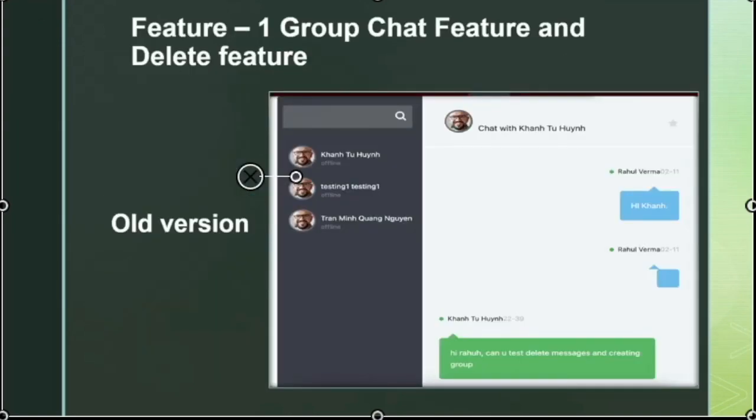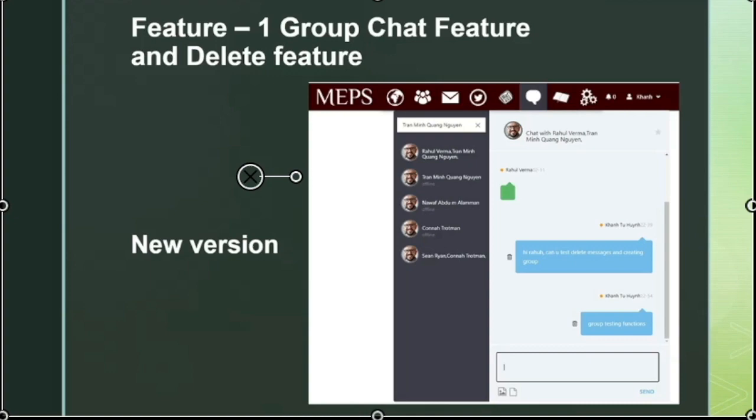For the first feature, that is the group chat feature and the delete message feature. In the old version, if you sent a wrong message by accident, you couldn't delete the message. But now we can delete the message if we want. And we are also adding a create group chat function so that many users can chat with each other.